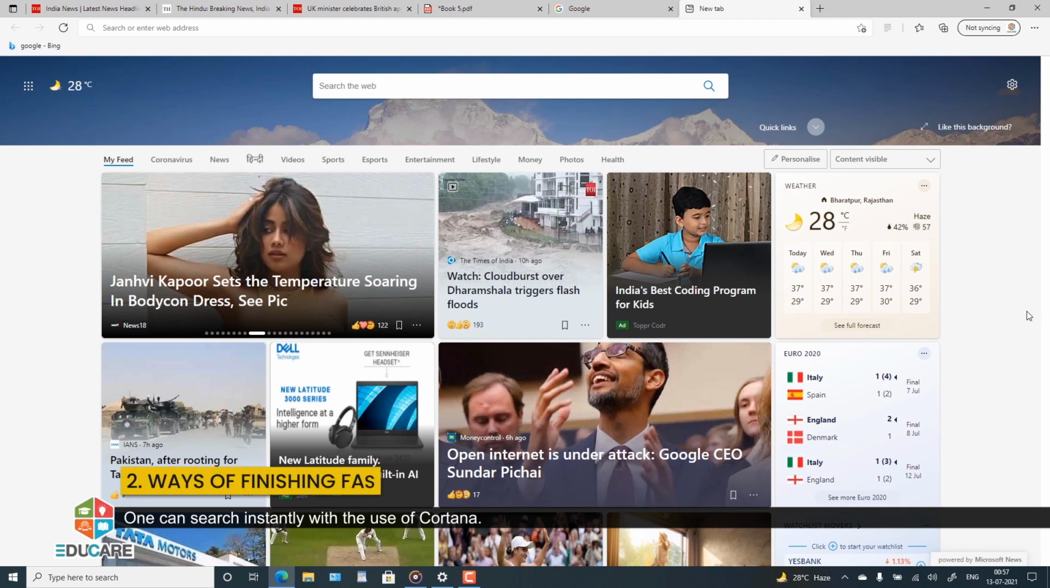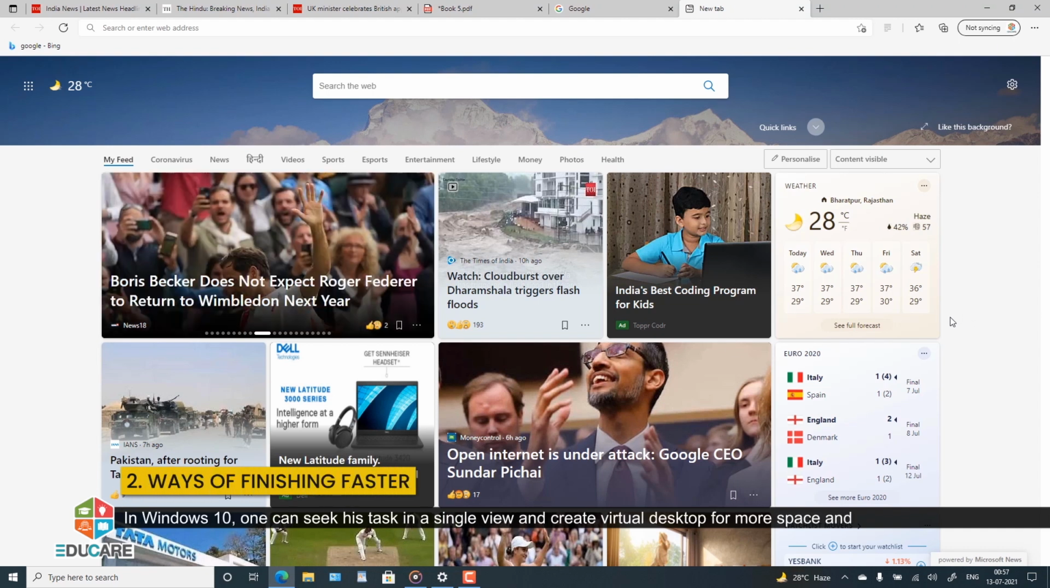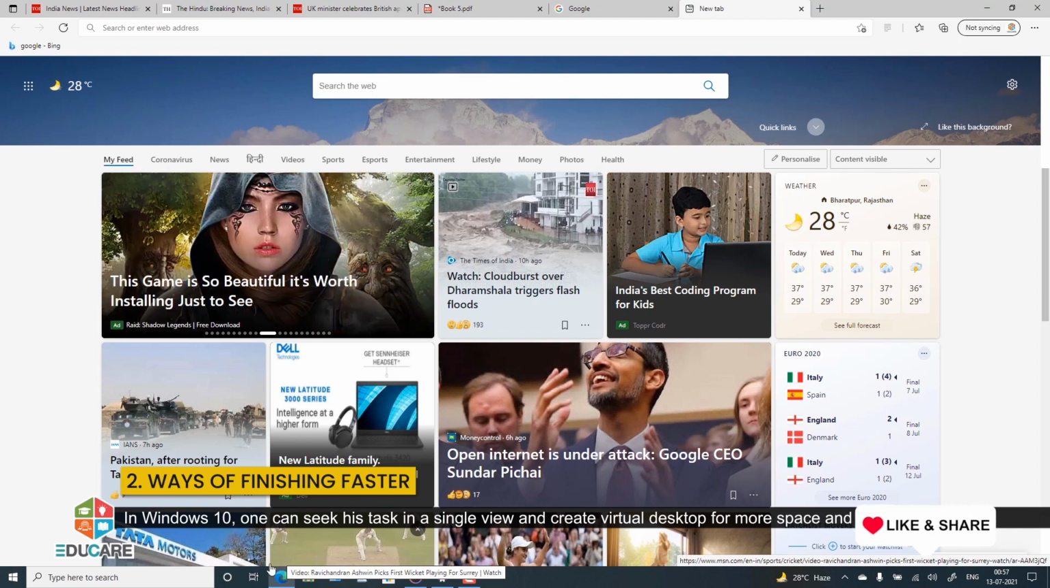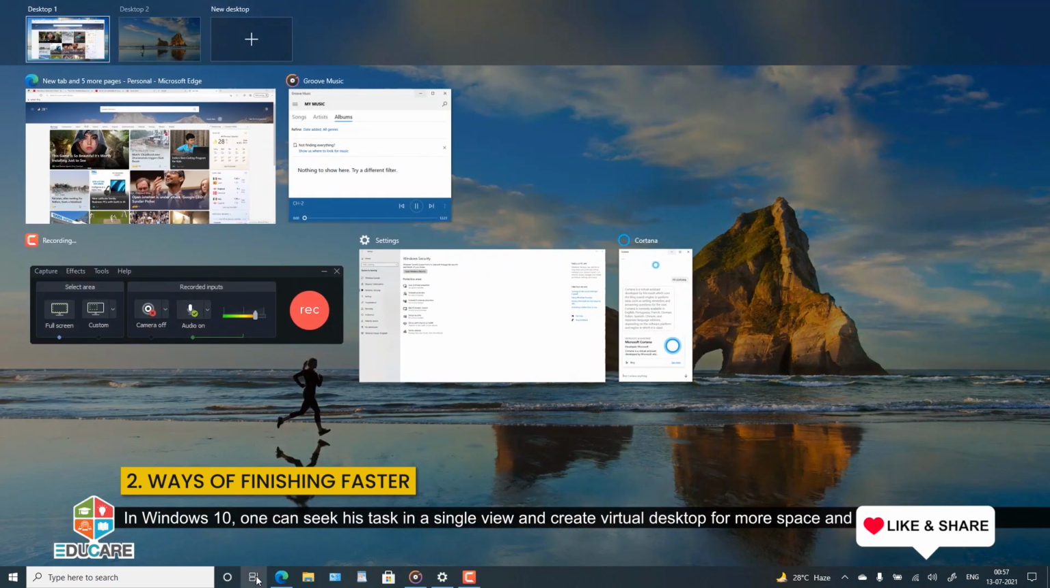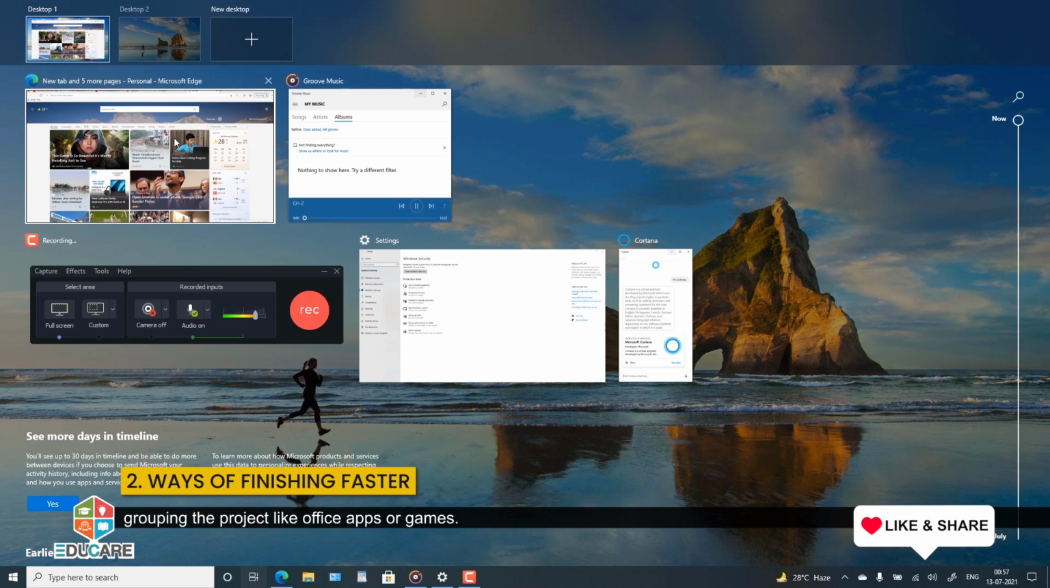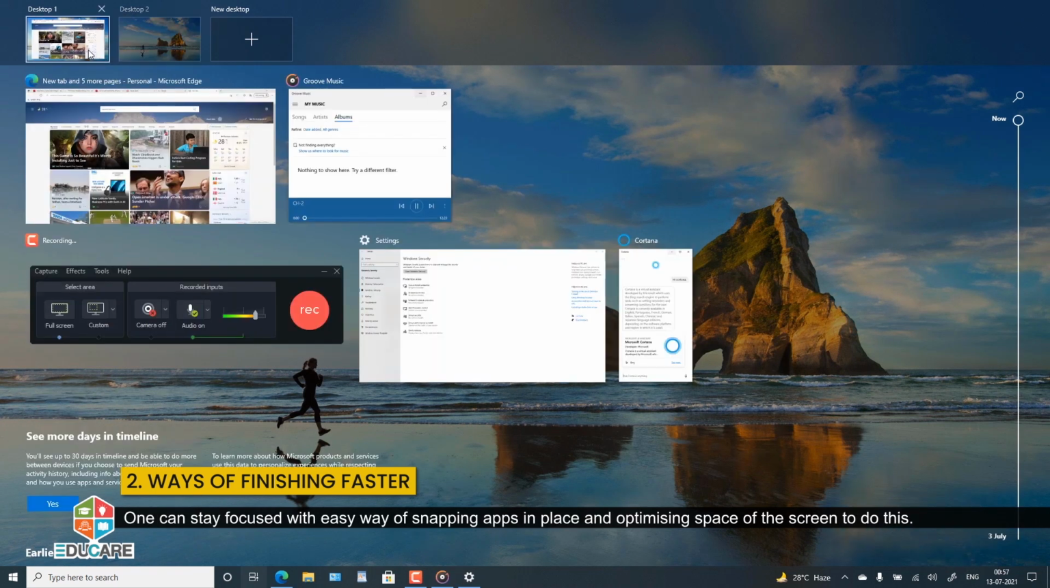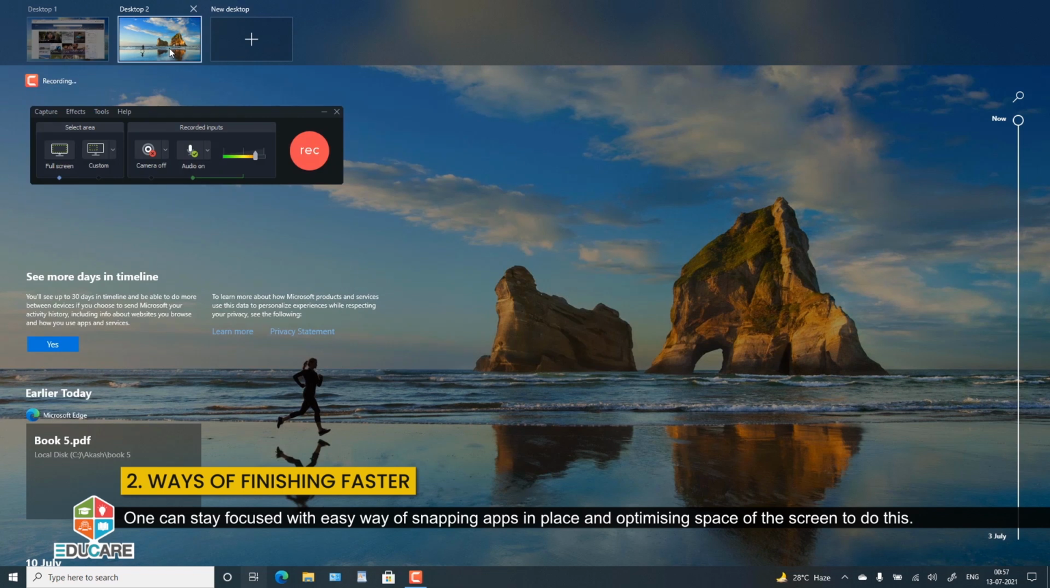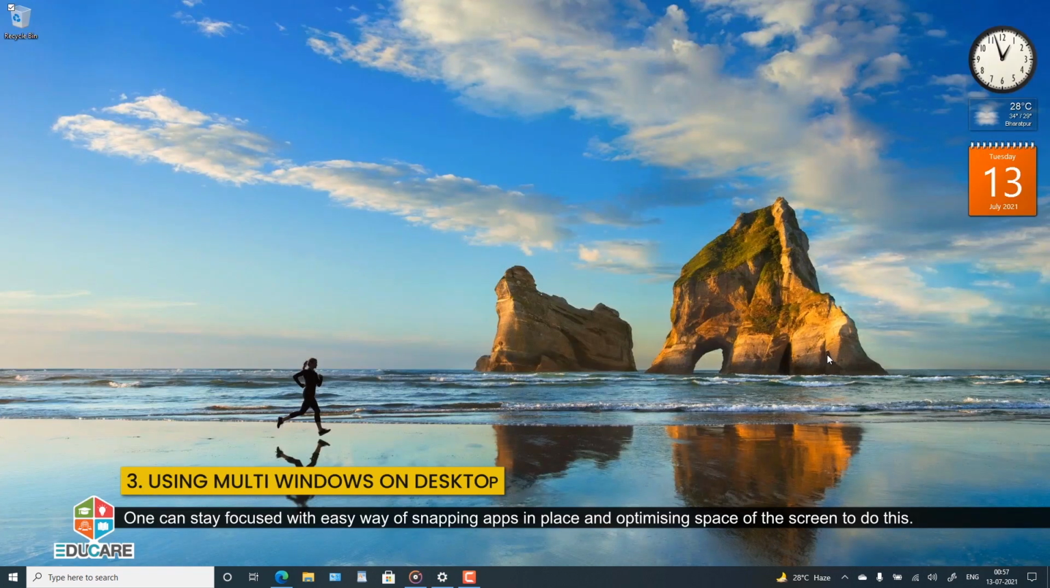Ways of finishing faster. In Windows 10, one can see his tasks in a single view and create virtual desktops for more space and for grouping projects like Office apps or games. One can stay focused with an easy way of snapping apps in place and optimizing the space of the screen to do this.